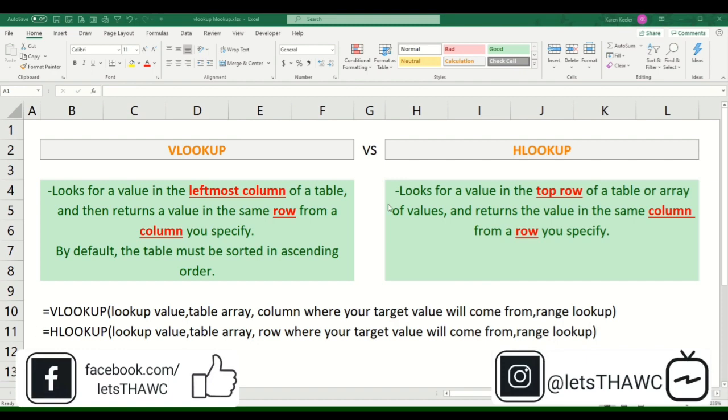Now, HLOOKUP looks for a value in the top row of a table or array of values and returns the value in the same column from a row you specify. It is represented by the formula equal HLOOKUP, and then you indicate the lookup value or the reference, the table array, the row where your target value will come from, and then the range lookup. It will all make sense when we use it in samples in our worksheet.